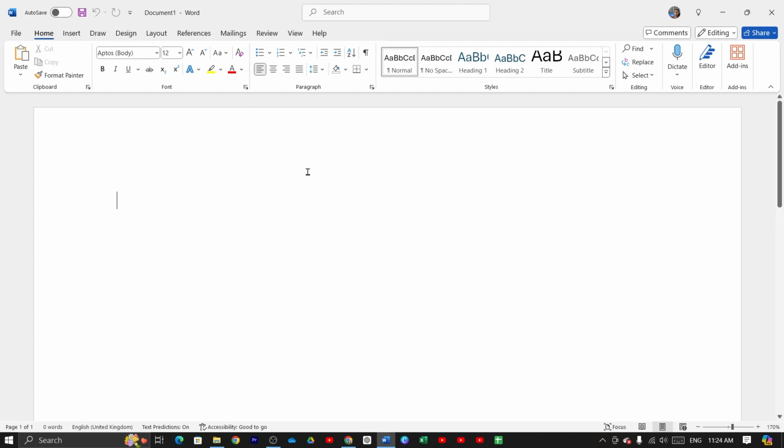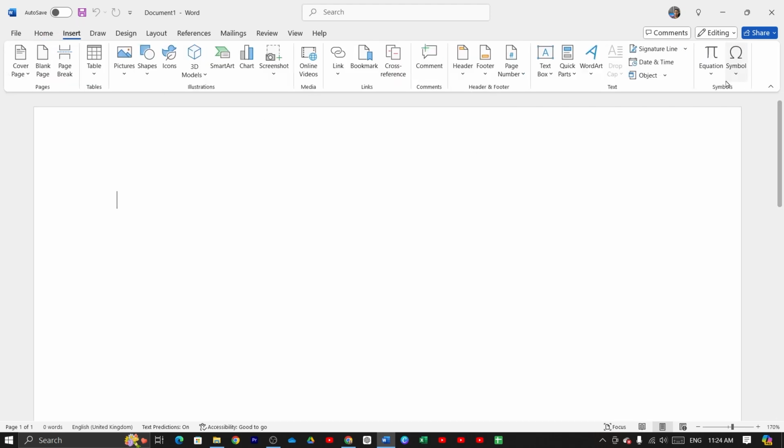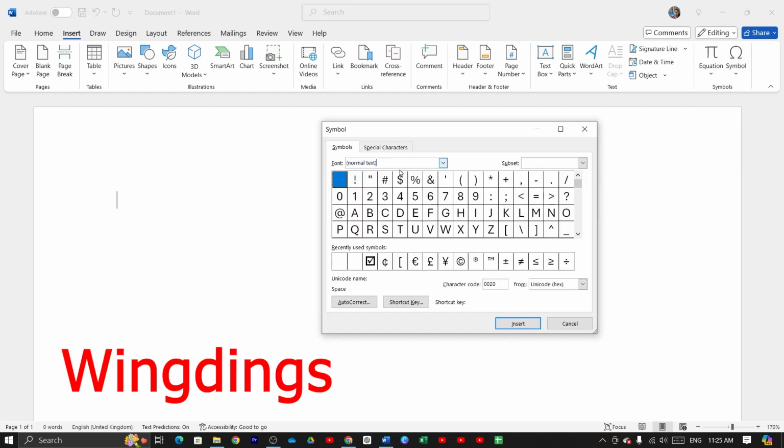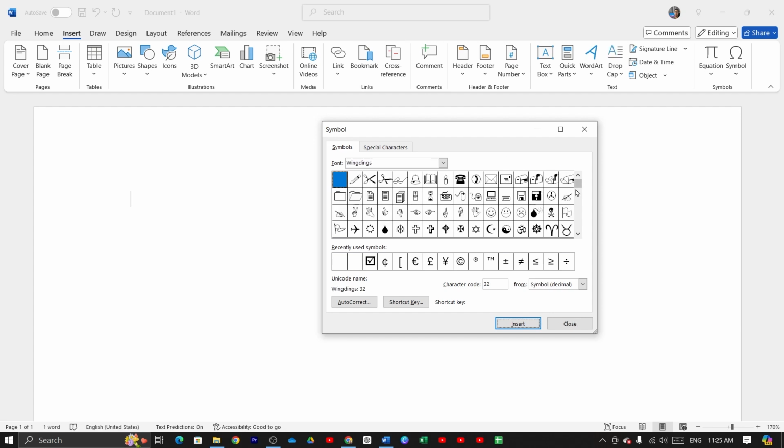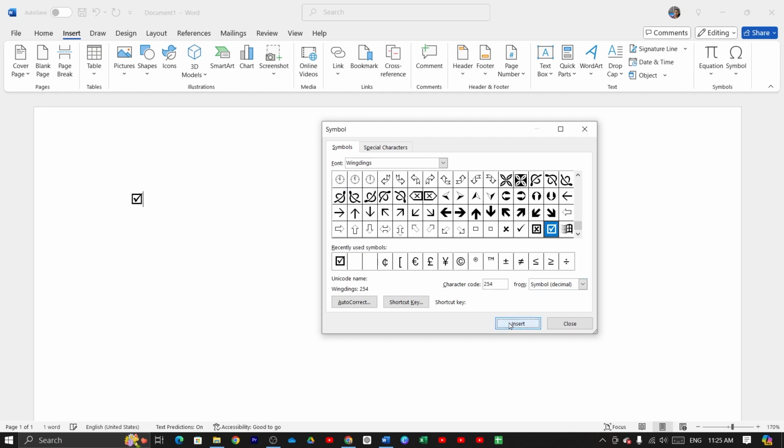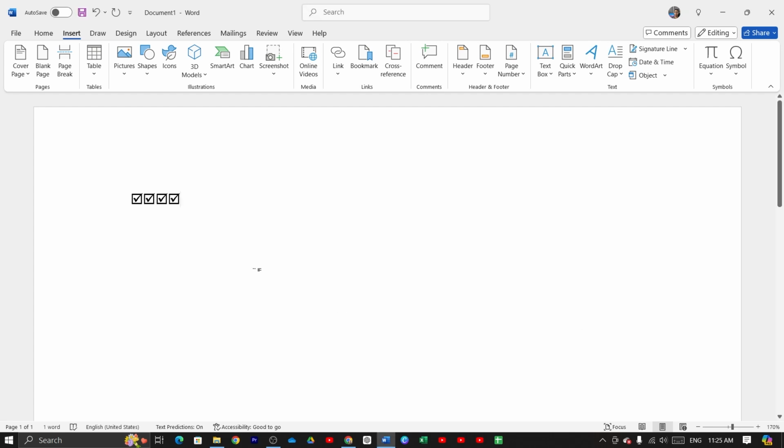Now for the first method, click on insert, then click on symbol, then click on more symbols, and then you have to type wingdings here. Then press enter, then click here and then scroll all the way down, and here you can see checkbox. If you want to type checkbox, just click here, then click on insert, and here it is. Then just close the window, and using this simple method you can add checkbox.